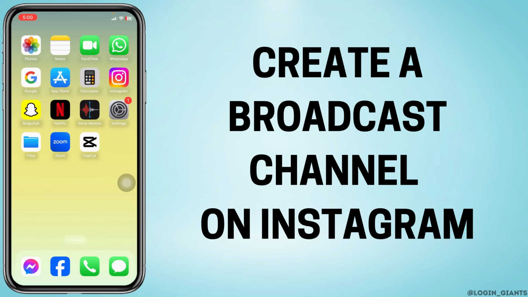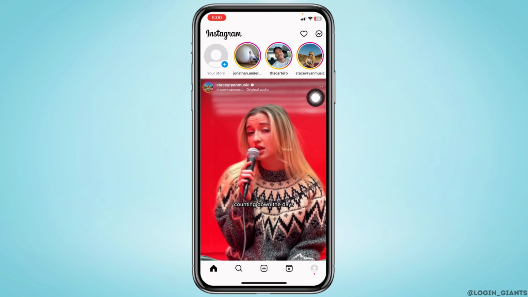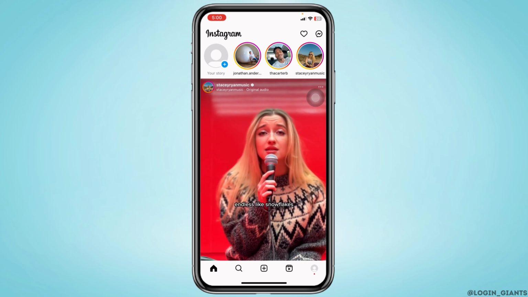How to create broadcast channel on Instagram. Let's get started. Launch your Instagram app. Make sure you are using the latest version of Instagram app.